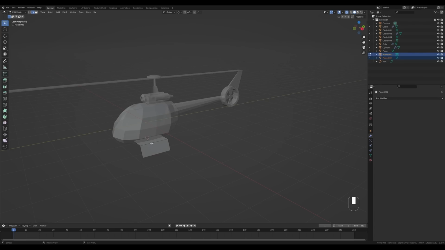Now let's select these two edges by holding Shift, press X and delete edges, so we are left only with these. And now go for a vertex select by pressing 1, select these two vertices by holding Shift and Ctrl Shift B to vertex bevel, and we'll increase the number of segments with the mouse wheel to something like this.